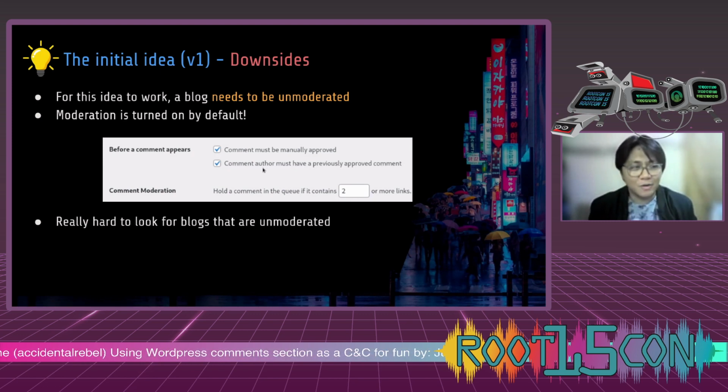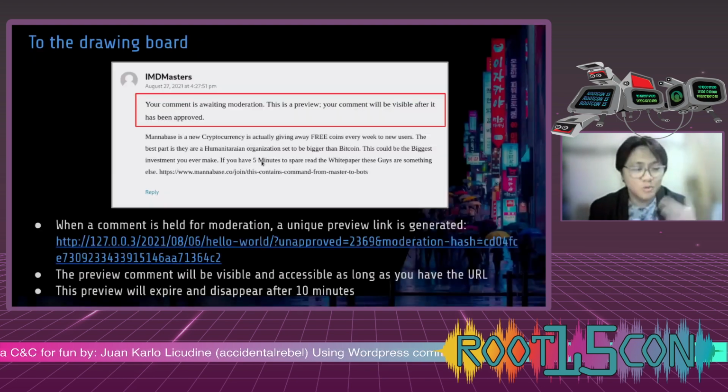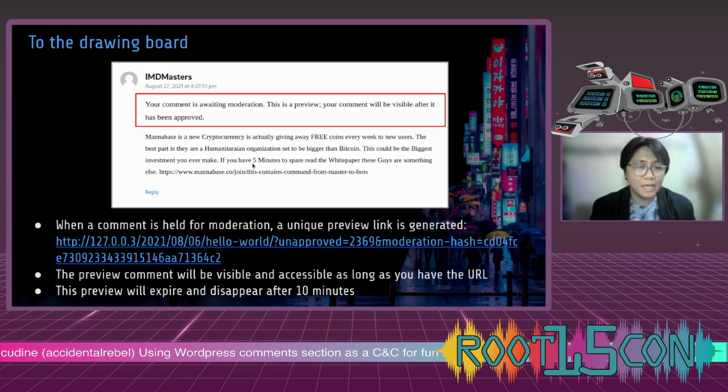So the answer now is, okay, I don't want to stop right here. This is just a small downside. So I figured, okay, what if I try to look for another way to use WordPress as a C&C server? So what I did was I researched a bit more and I tested it a bit more, and I learned that if a blog has auto moderation turned on, and when you post a comment and it is held for moderation, a unique preview link will be generated. Something like this. It would redirect you to this link, and it would show you the comment that you posted. So this is the comment that you posted, and there's also a message right here saying your comment is awaiting moderation. This is a preview, yada yada yada.